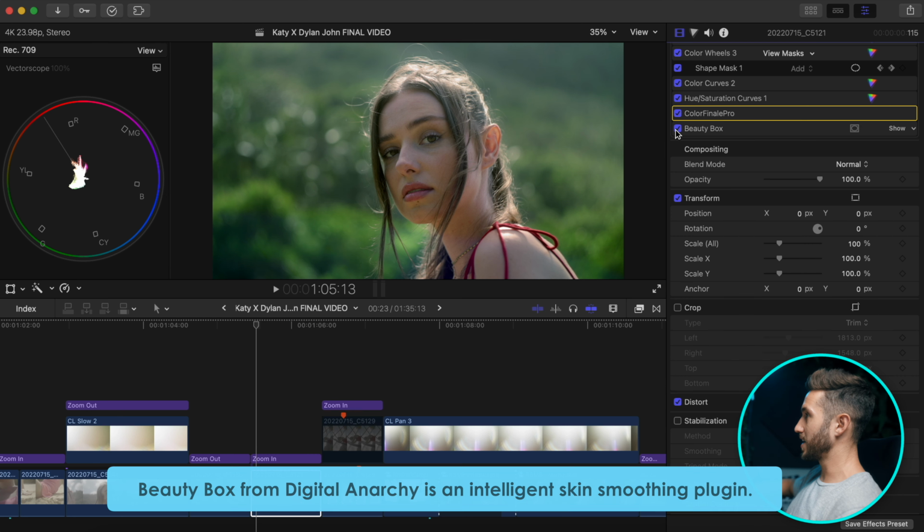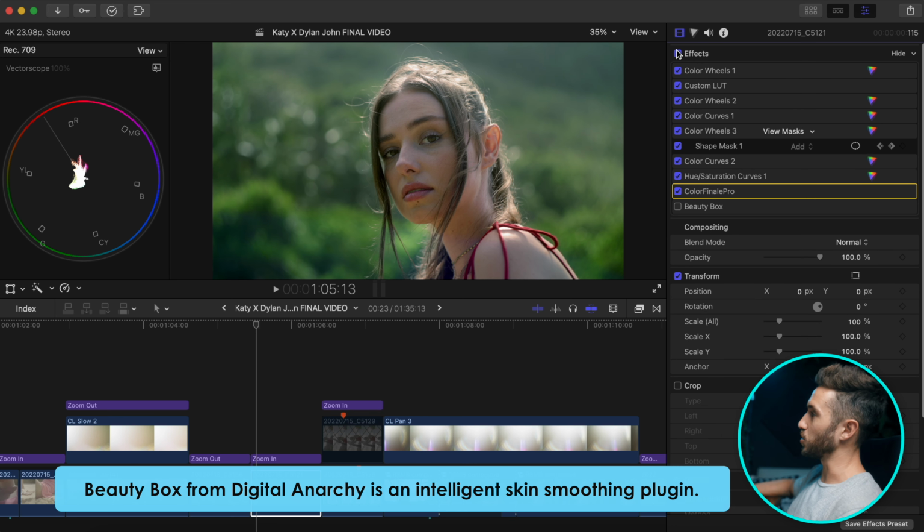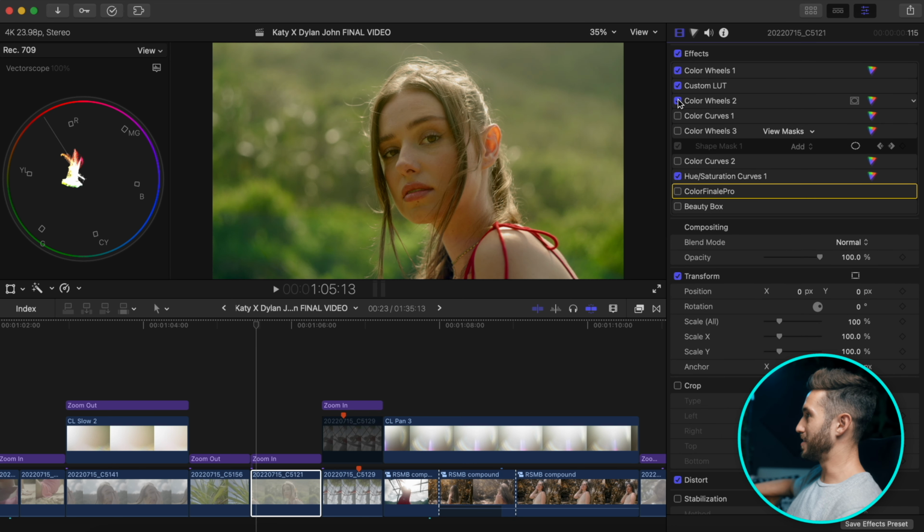And then I was gonna add Beauty Box, but I just felt it softened her skin too much and she didn't need it, so I got rid of it. But so I went from this to this.